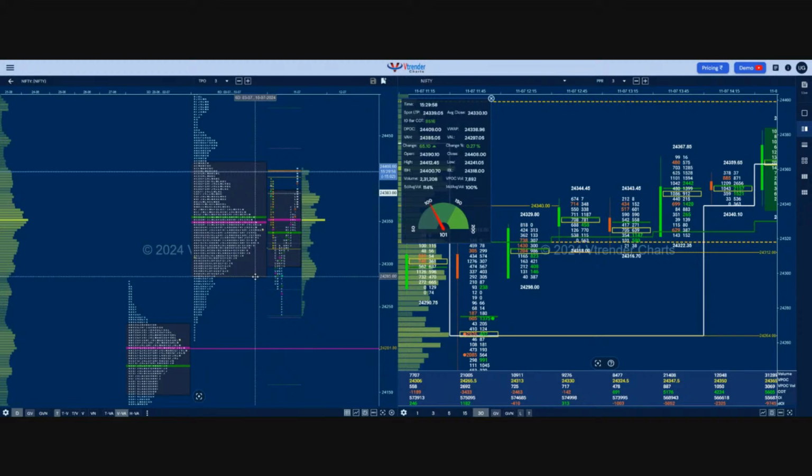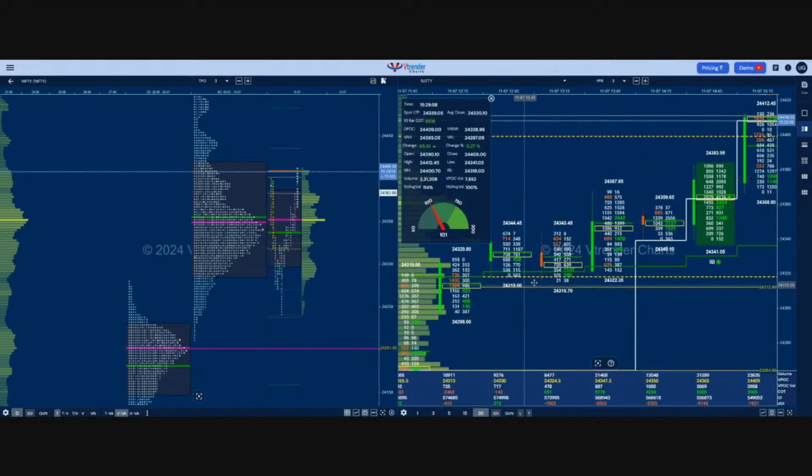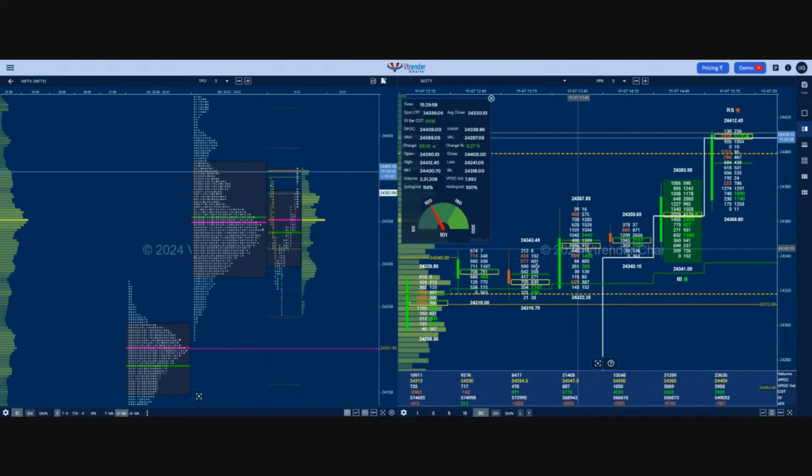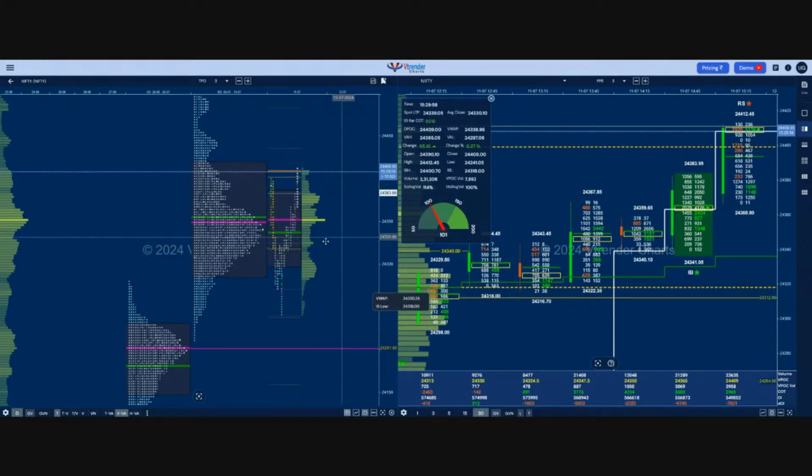So no TPO came close to this, and as I mentioned, none of the TPOs even broke below VWAP. So if we are staying above VWAP, it is only telling us that the buyers are back in control, and they would definitely want to close this at a high, which is what they did.